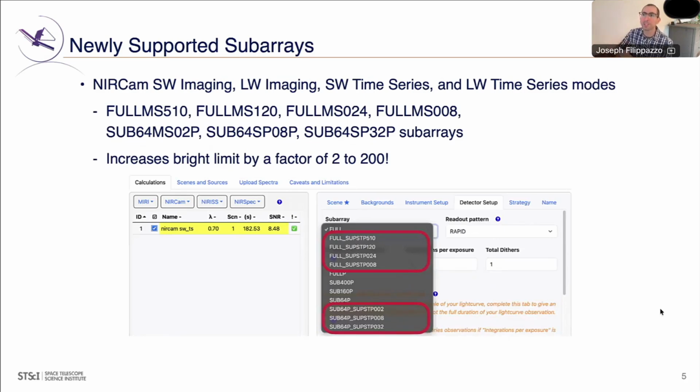Speaking of subarrays, again, these were mentioned earlier as well. Version 6.0 of the ETC also offers 7 new multi-stripe subarray options for NIRCam short wavelength and long wavelength imaging and time series modes. These are the ones listed here. Similarly, when you create a calculation using one of these modes, in the Detector Setup subarray dropdown menu, you'll see the new superstripe modes available.